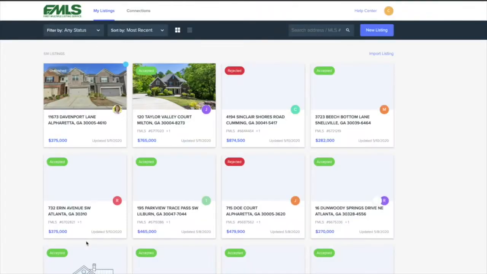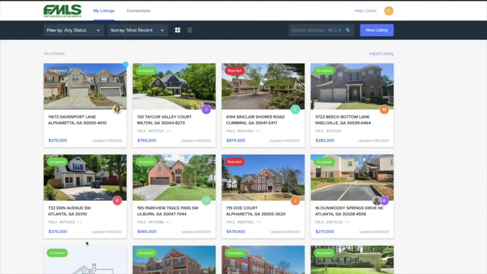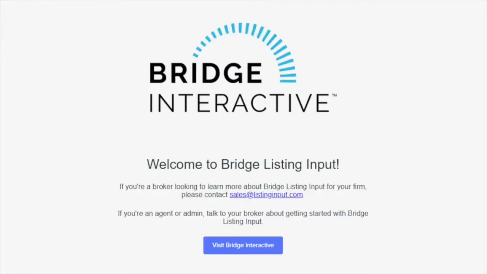Give it a second. If it's your first time connecting to Bridge, it might have a terms of service agreement, or if you see this screen, please contact help@solidsource.com, or try to clear your browser because sometimes that helps.